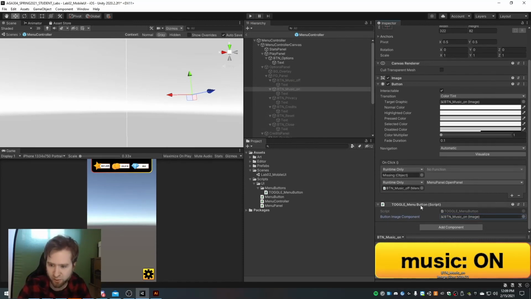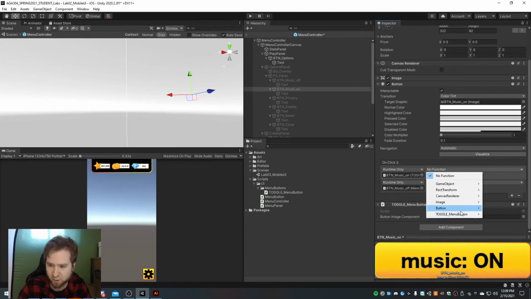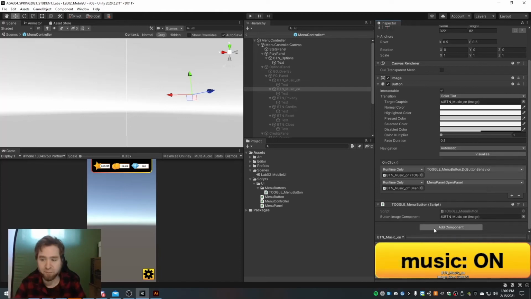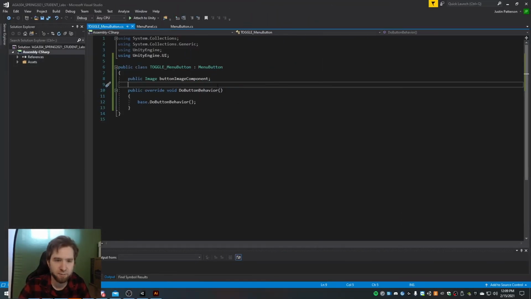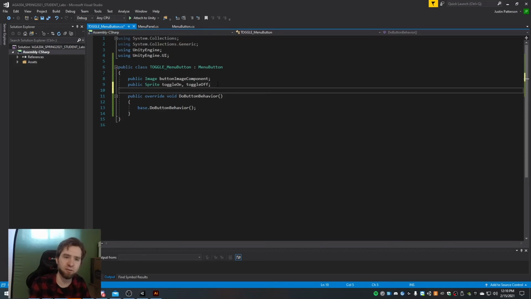I'm going to make sure that it still knows that I want it to do its toggle behavior. Toggle menu button, do button behavior. Am I blind? Am I being blind right now? Toggle menu button. Do button behavior. There it is. So now that I'm back over here, I have two textures I want to swap between: public sprites, toggle on, and toggle off. I'm going to have two textures.